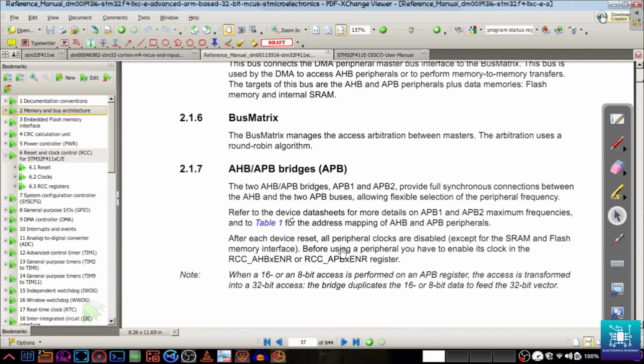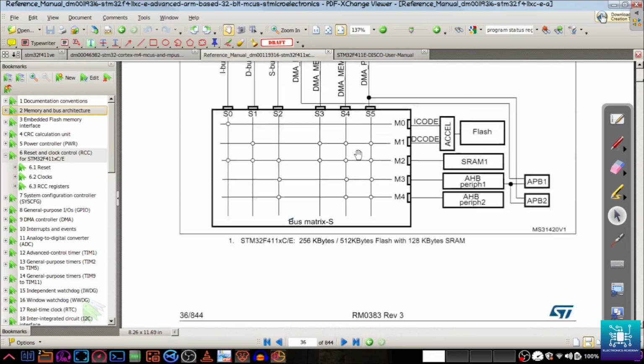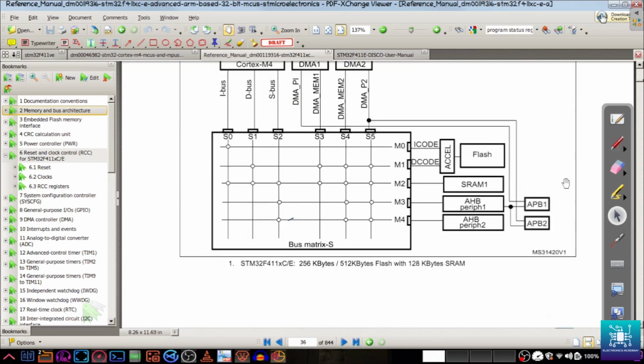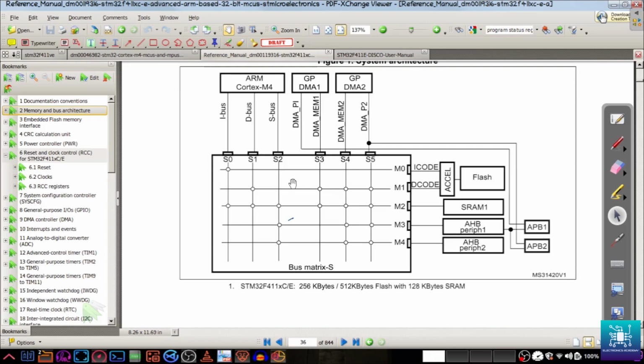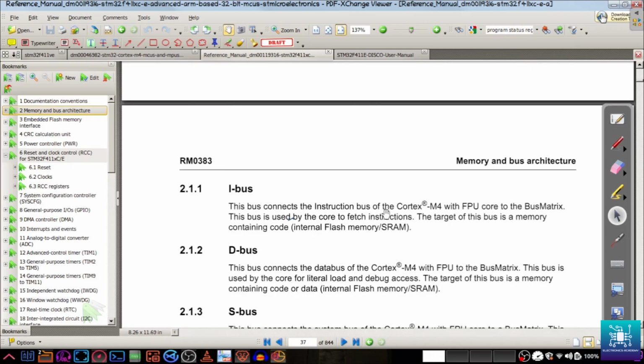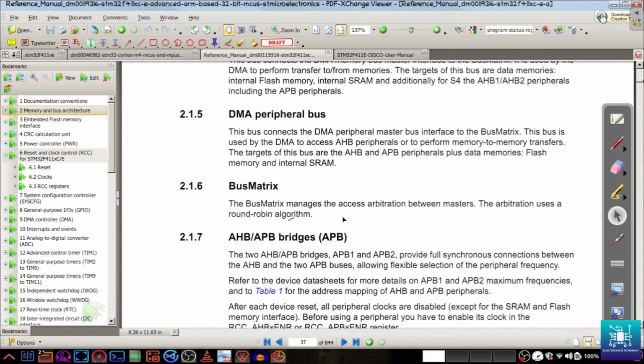The next important thing is the bus matrix, which manages the access arbitration between masters. The arbitration uses a round robin algorithm. Bus arbitration follows different algorithms. Like we discussed, you cannot have everything accessing everything at the same time. These masters cannot all access the peripherals at the same time, so they have to take turns. That process where each master is allowed access to the bus is called arbitration, and the algorithm followed here is round robin. We don't need to worry about that, but this is for your information.